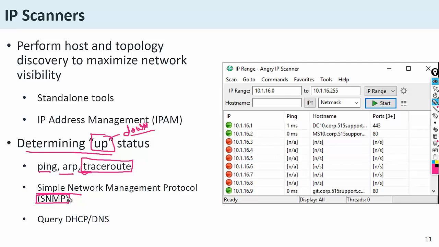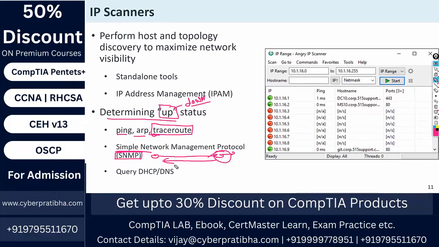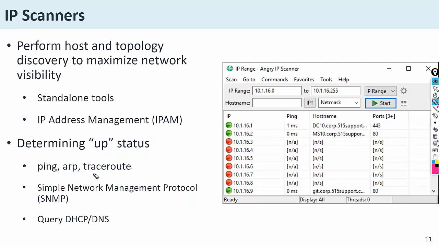SNMP is the Simple Network Management Protocol. This protocol holds all the information related to network devices. So why use SNMP? SNMP sends a request to find out whether the system is live or not. If the system is live, it will reply to you. It is useful, but you cannot access SNMP in a simple way. Also, you can query the DHCP server or the DNS to check whether a particular IP address is up or not. These are the methods which can be used to check for live or up hosts.